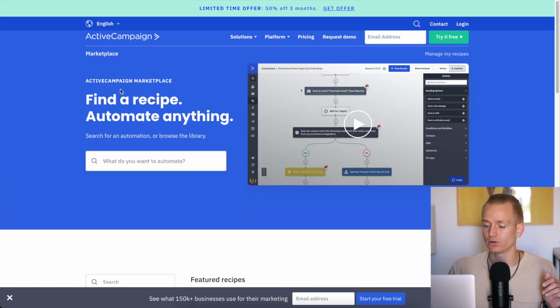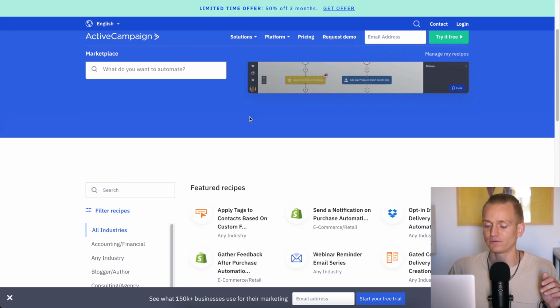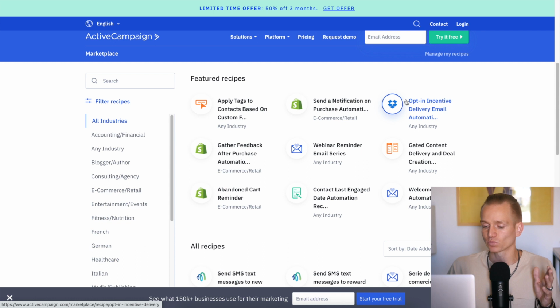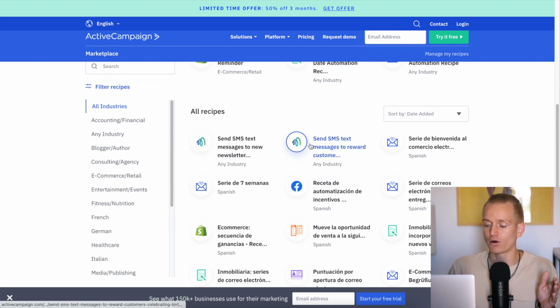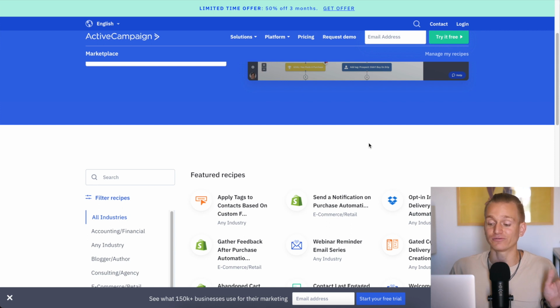There's a page, I think it's called the Marketplace or something like that. I'll try to leave a link as well. But here basically you can see all of the different recipes. And again, there are a lot and a lot of these recipes. This really might be one of those reasons why you want to go with ActiveCampaign rather than Getresponse, because you can really take the automation to the next level.